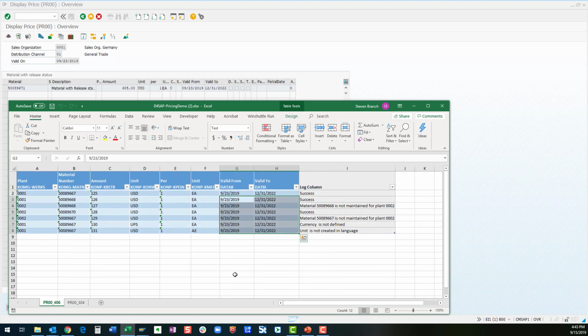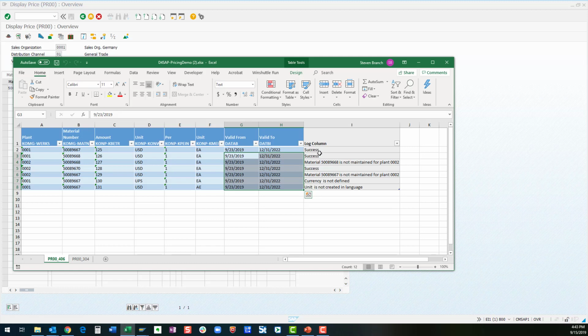Now, let's look at our other tab. In this tab, we see that we have some successes, but we also have some errors. So we're returning the SAP message to you. And so this one is saying, hey, these materials do not exist for plant 2. So I either need to go extend those materials, or maybe I need to correct my plant in my spreadsheet. Same thing for this one. The currency was entered incorrectly, and this one, the unit of measure, was transposed incorrectly. So you get the idea. We could correct this data and process our errors as well.